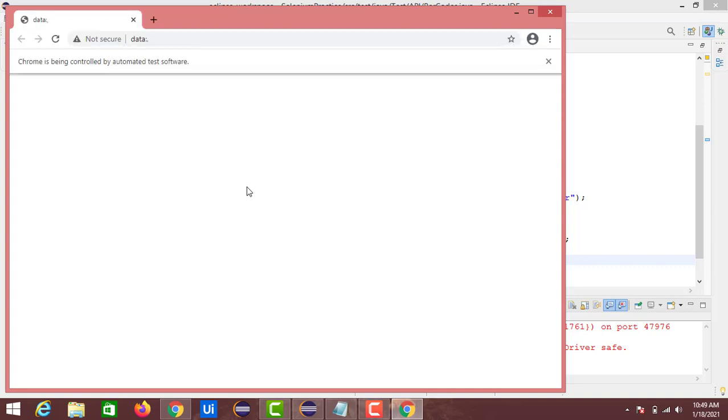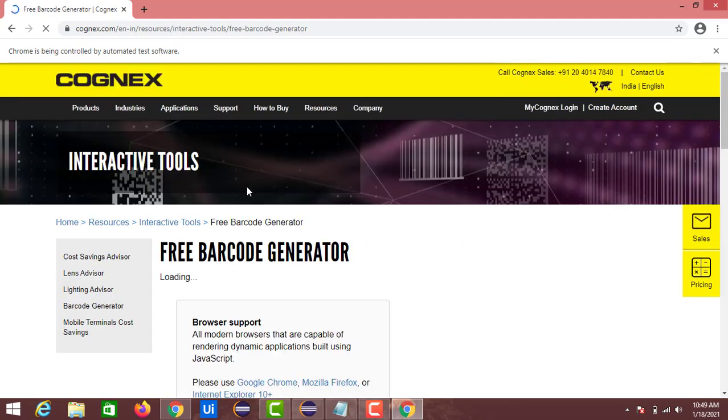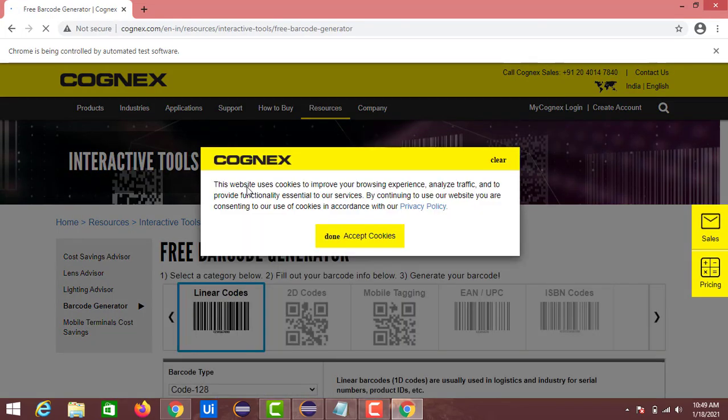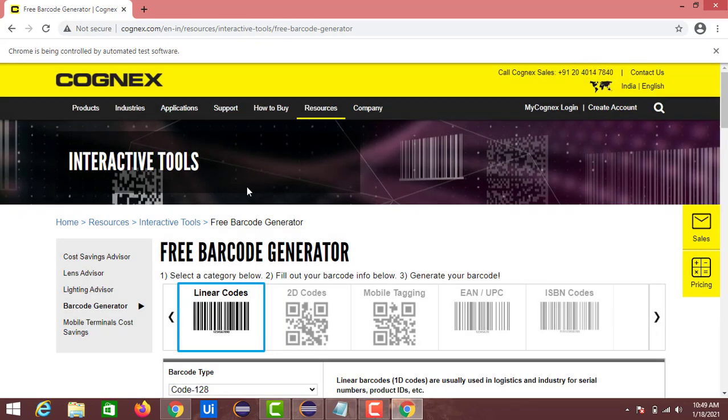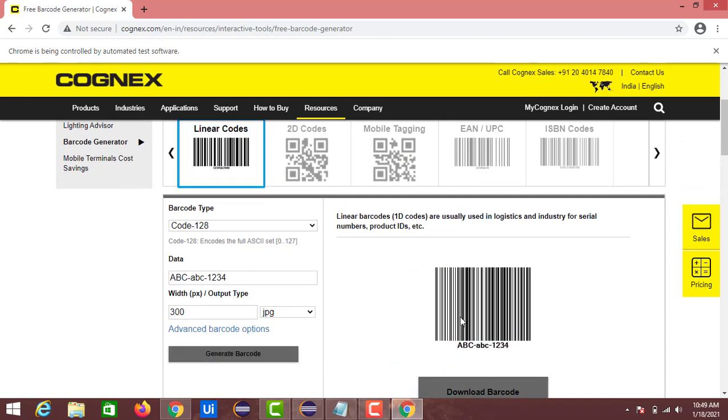So our browser is opened, and you can see this Cognos website is launched, and now it will accept the cookies with the wait time of 3 seconds. So now our first step is done.